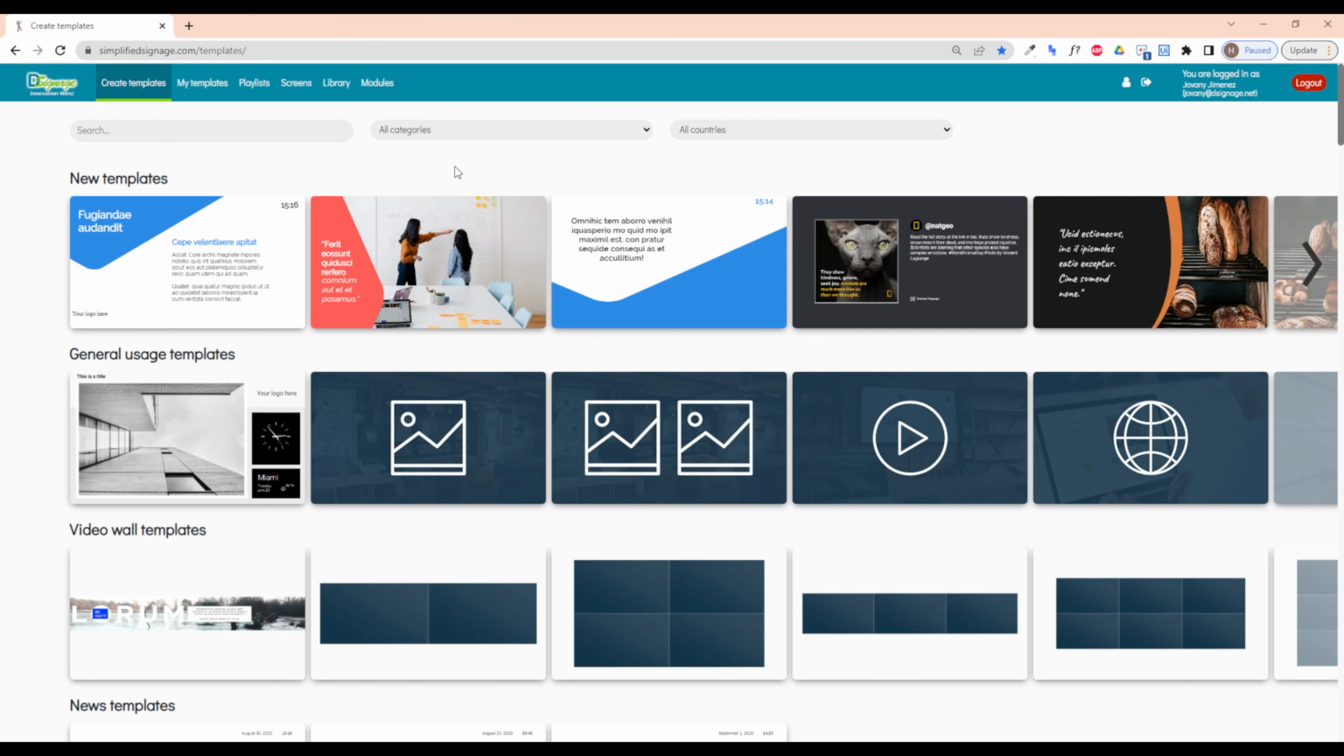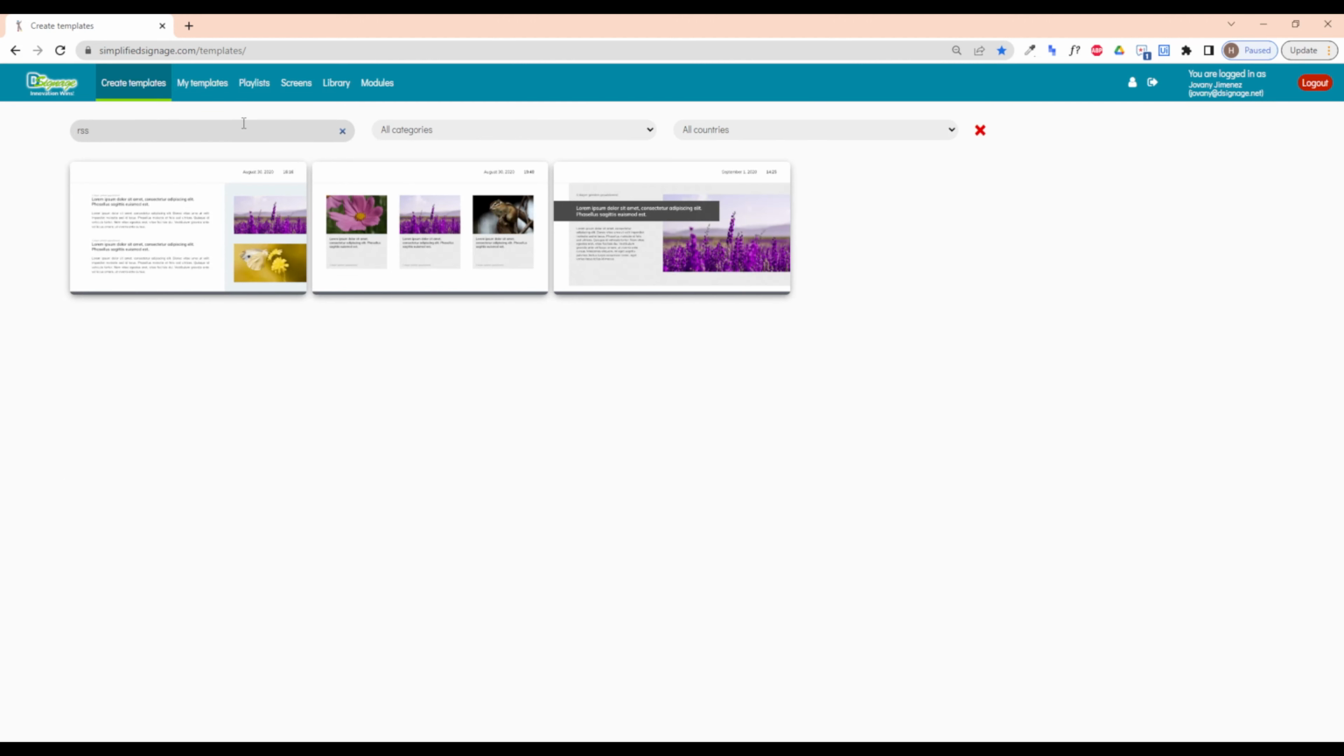Here you have access to a number of different templates within the platform. To make it easier to navigate through these templates, you can go ahead and search by keywords. For instance, if you want to see an RSS feed, you can search up RSS feed, and it'll only show you templates related to that.